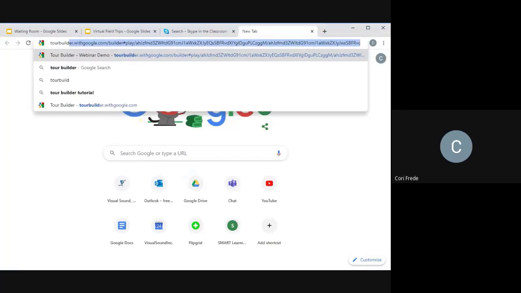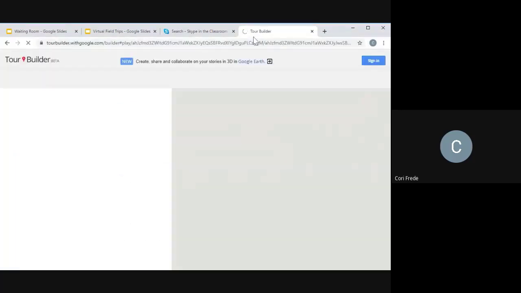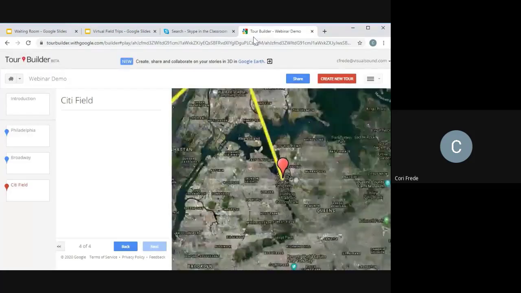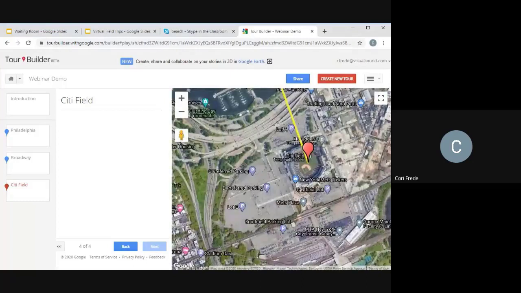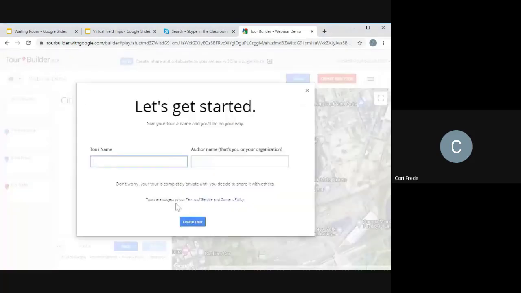Do you recommend this for any age? So the things that I'm showing you, it really depends on your student's ability. I would say Tour Builder, probably maybe fourth grade and up. Middle school will be more comfortable with it. If you are doing the Google Maps, I've seen second and third grade do it in the classroom. I'm not positive how easily the kids will be able to catch on from a distance.